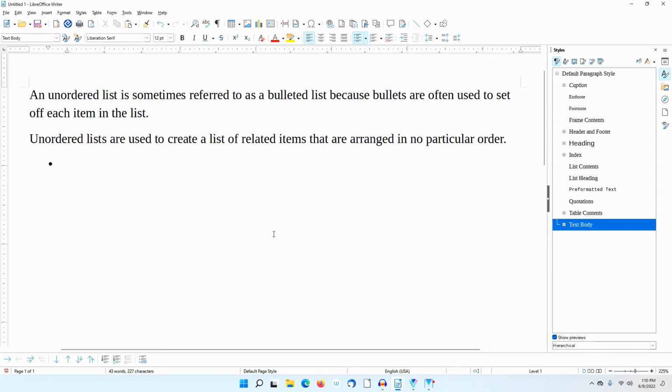Notice that a small indented bullet appears. I'll type Level 1, Item 1, and hit Enter. Notice that another bullet appears. I'll type Level 1, Item 2, and hit Enter. I'll hit Tab. Notice that the line is indented further, starting a Level 2 list item. The bullet style also changes.